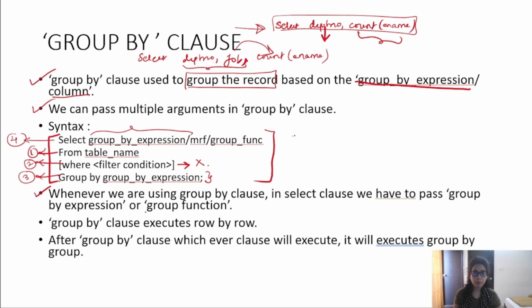Now the group by clause executes row by row. We'll understand this later. After the group by clause, whichever clause executes, it will execute group by group. We'll understand why in the next video when I start with having, so this is not important to keep in mind. Just keep in mind that whatever column or group by expression you use in select, you have to use it in the group by clause as well, or else it will throw an error.